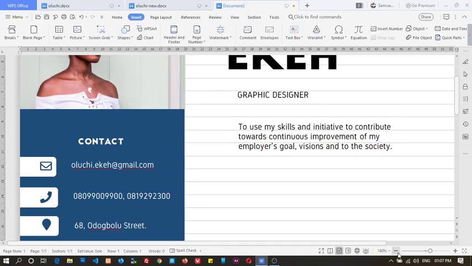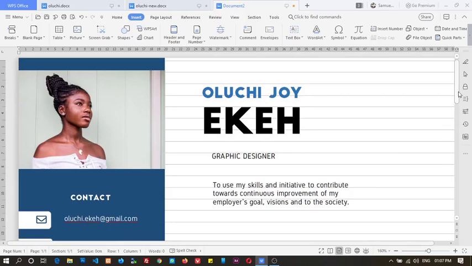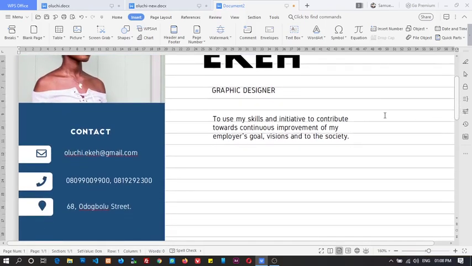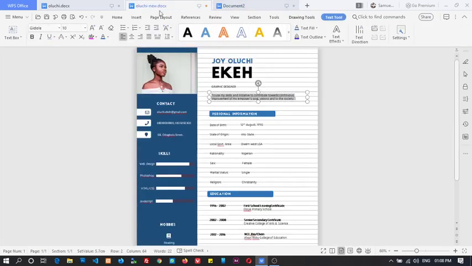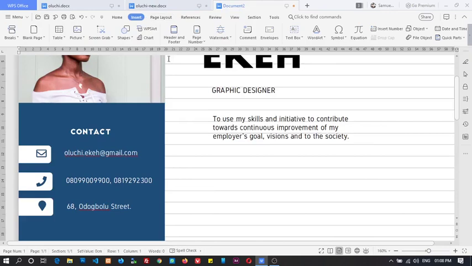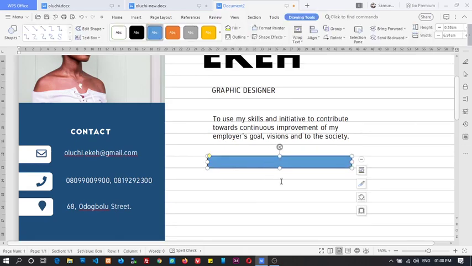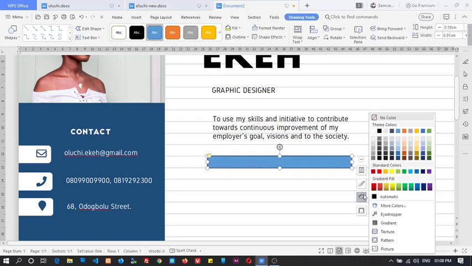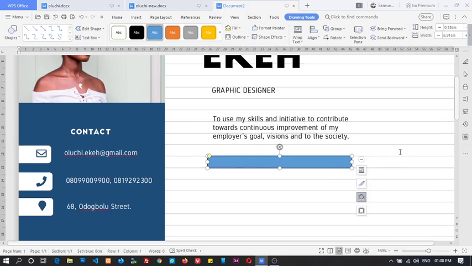Let me reduce this. So we have done this part now. The next part we need to do is the title and then the other options. Those ones now, that title, we will use a rounded rectangle for that place. You see why we need to use this gridline, so that we don't just draw any shape like that.